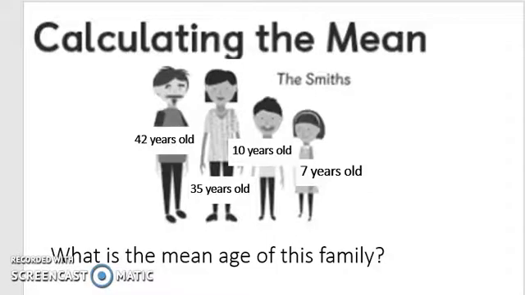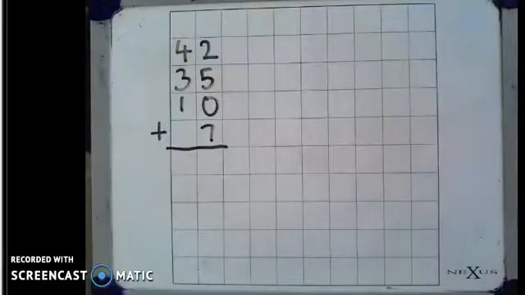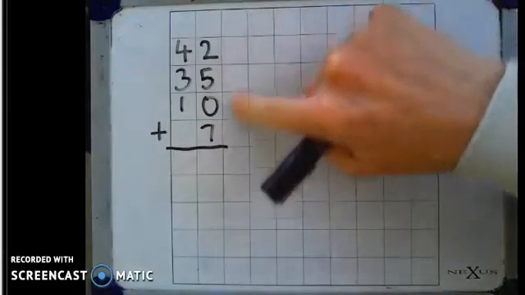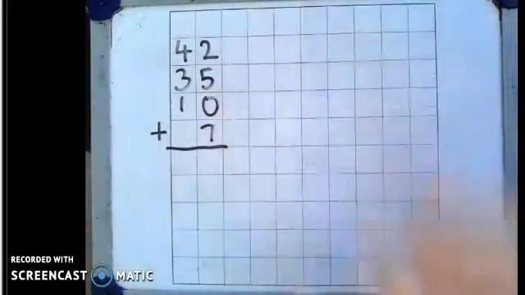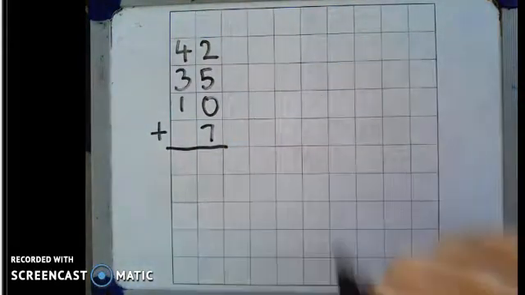This time we have a family, the Smiths, and we have 4 members in the Smiths family. If you'd like to solve this one on your own, pause the video now. I'm going to swap to the visualizer in a moment and solve this one, so you'll be able to check your answer. Right, so I've written down the ages of the 4 members of the Smiths family here. Let's total them, let's add them together.